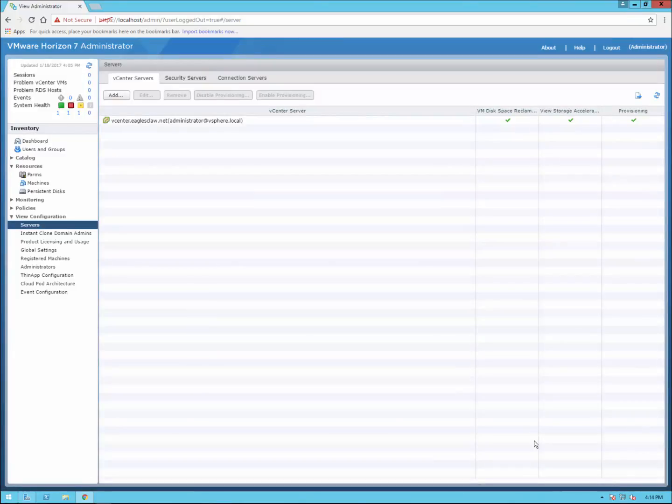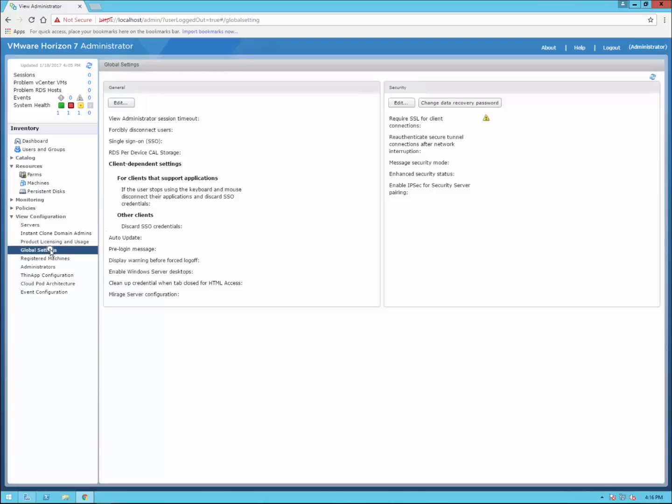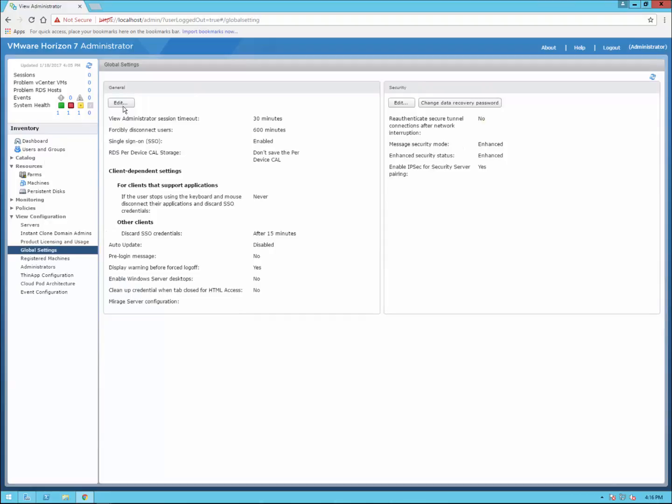And there we go. Now we're showing our vCenter server, and we're showing green check marks across the board, which is good. Now from here, we can go up to Users and Groups. If we had some desktops set up, we could go ahead and set up some entitlements. But for right now, let's just go down to Global Settings, and we can go into the general settings and click Edit.